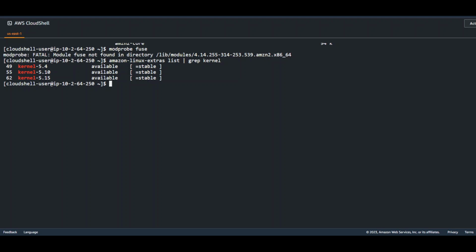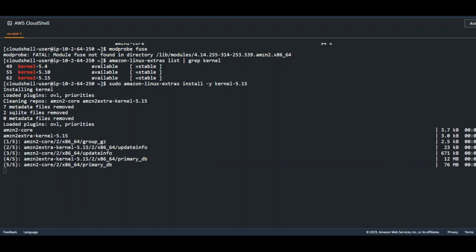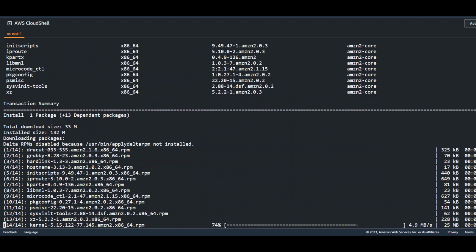So in order to install it, you need to run this command, and I'm logged in as an ec2-user in my Amazon Linux because I'm using an AWS instance. So in order to install this kernel, you need to run this command, amazon-linux-extras install -y kernel-5.15, and it will install this new kernel. So let's wait for it to finish. Shouldn't take too long.